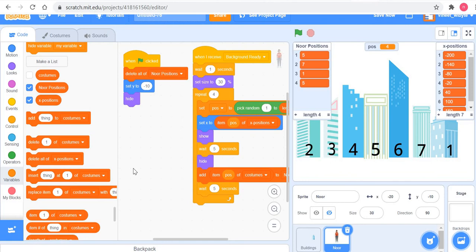In order to understand this part of the logic, let us artificially slow down this entire code by changing this half a second wait to, say, a 5-second wait, and then also waiting 5 seconds in the end. We will remove all of this once we are through with this code. Okay, so let's see what happens when the flag is clicked.